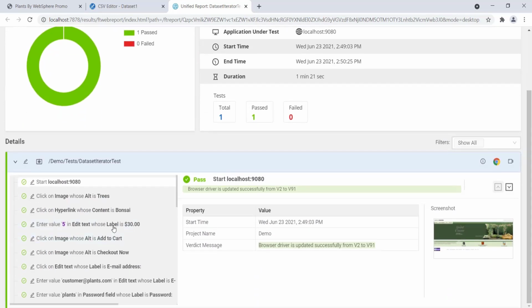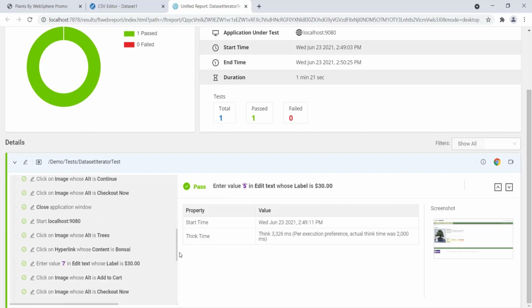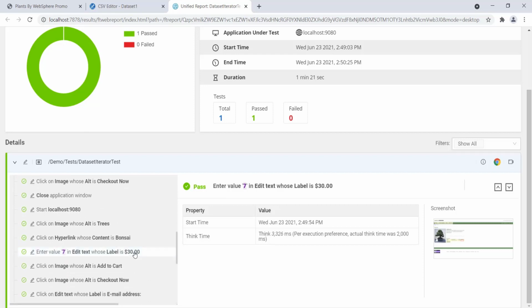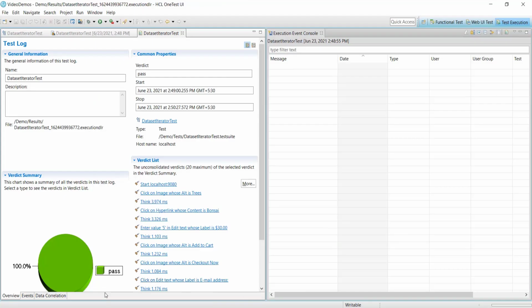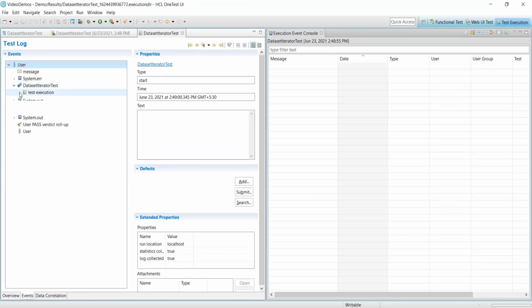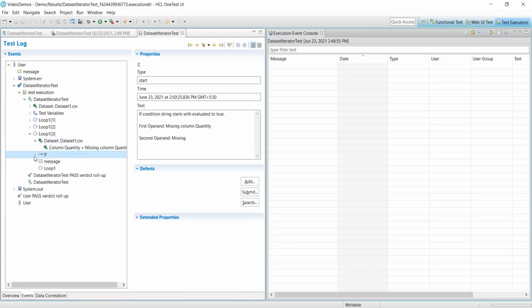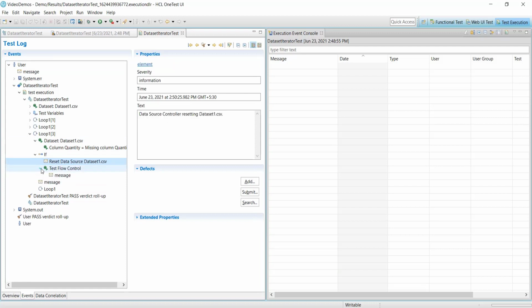And you can see that the value of row 1 is taken for iteration 1 and the value of row 2 is taken for iteration 2. And going back to the test log, if you expand your test log, especially for the third iteration, you can see the data set is reset and it has performed the exit loop operation.